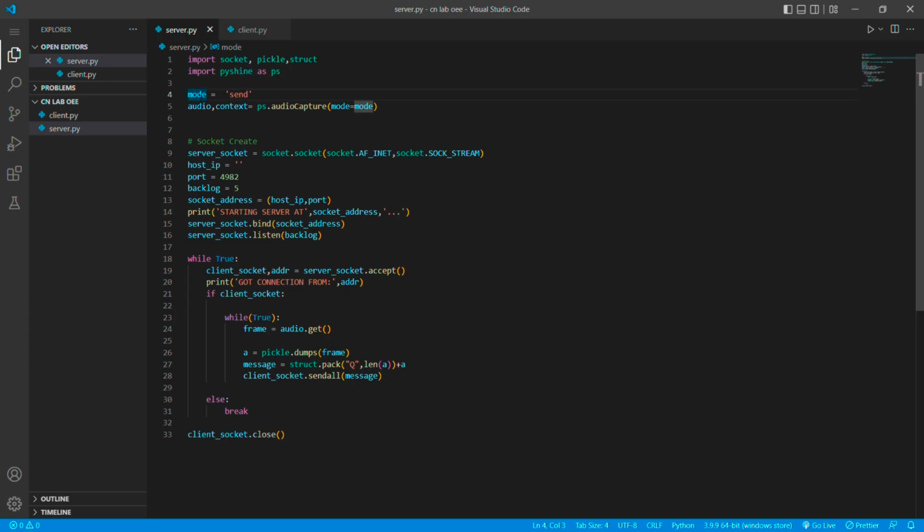Now I am creating a variable called mode and setting it to send so that it can be passed in the audio capture function. Now let us create a socket. It determines the format of address to be used for the socket, and AF_INET stands for address family internet. It can be an IPv4 address or an IPv6 address. Then SOCK_STREAM determines that the socket we are creating is a transmission control protocol socket.